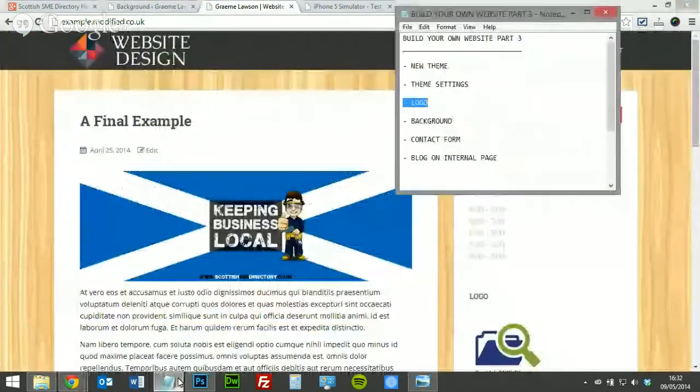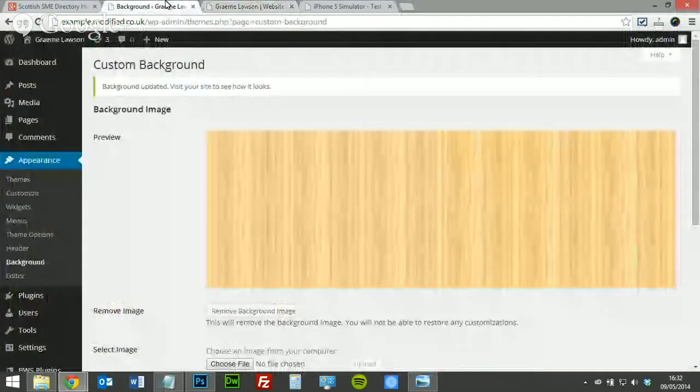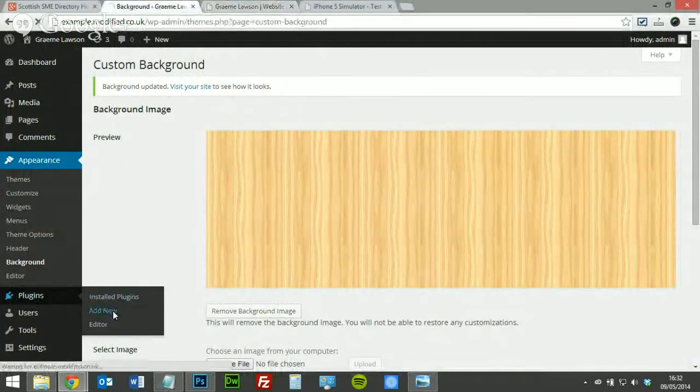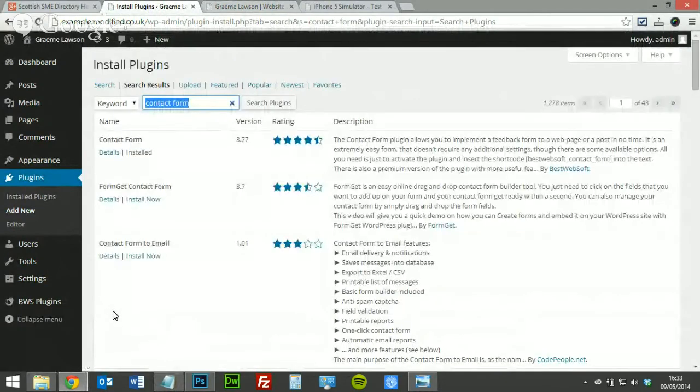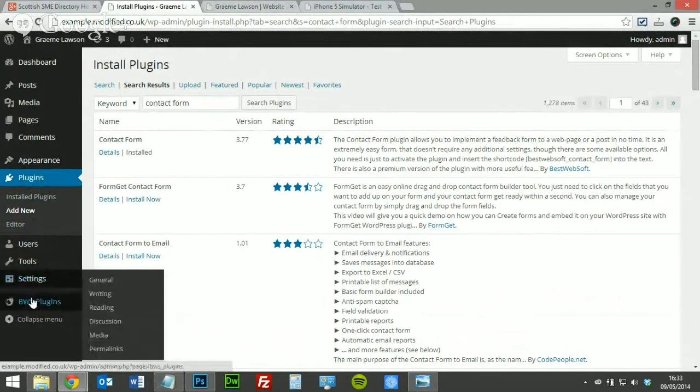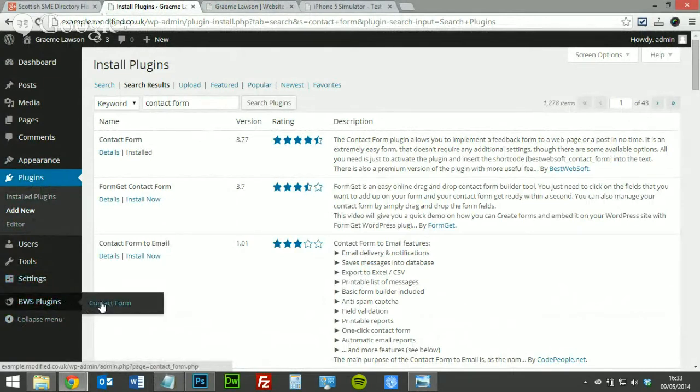Next is contact form. So contact form is a plugin, so go down to the plugins and go to Add New. Type in contact form into the search, and the most popular contact form is the first one that will appear, which is this one here. I've already installed it, and it's by Best Web Soft, so just click install and then activate it like you did with the theme and like you did with the image plugin in the last video, and it will bring up this new menu down here below settings, and hover over that and then select the contact form.